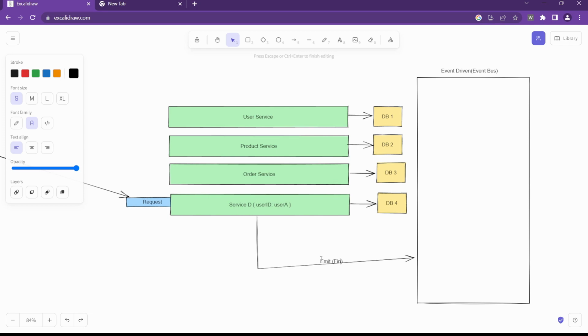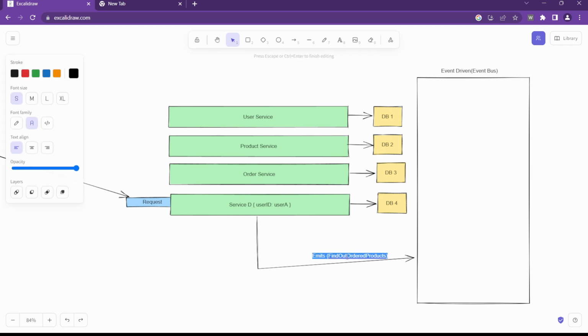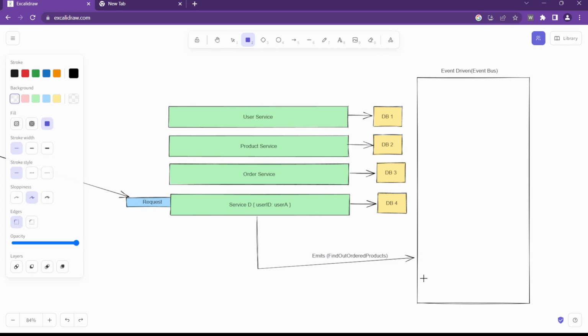Let's say, find out ordered products. Something like that. It will emit this event, and whatever service listens to this event will execute the further code. This event will get added inside our event bus.